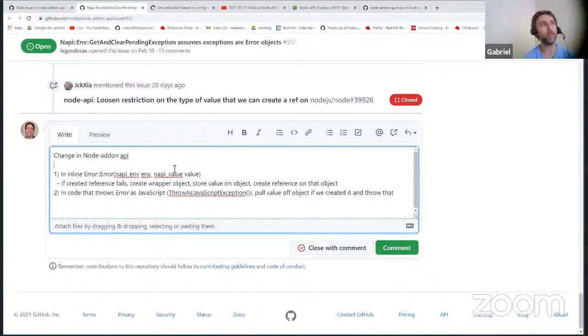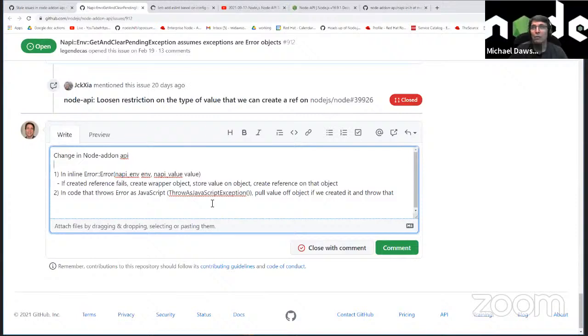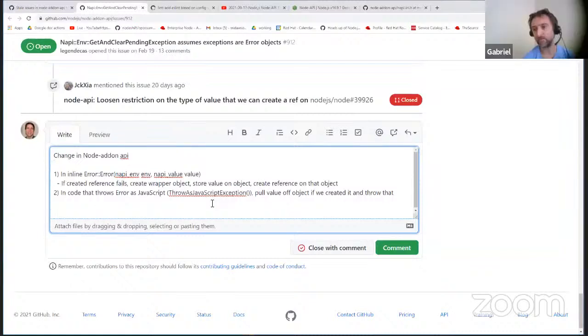That's a good point. Yes, because an error is a subclass of object reference, so you can ask for the value. So maybe we would need to override that method to do the unwrapping as well. Yes, we could. That would make sense.